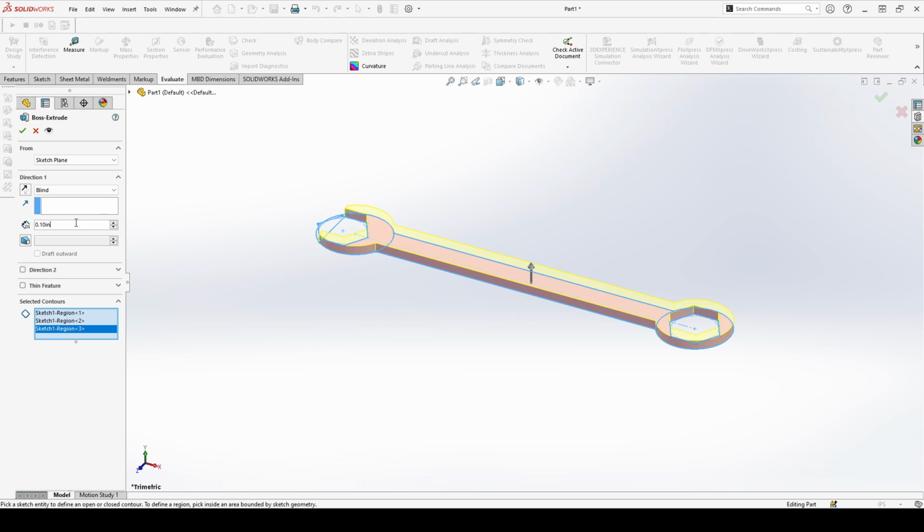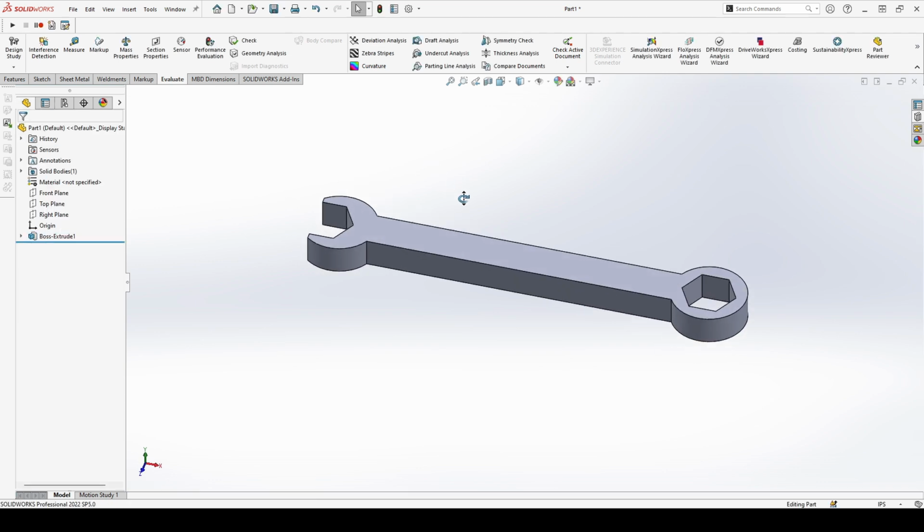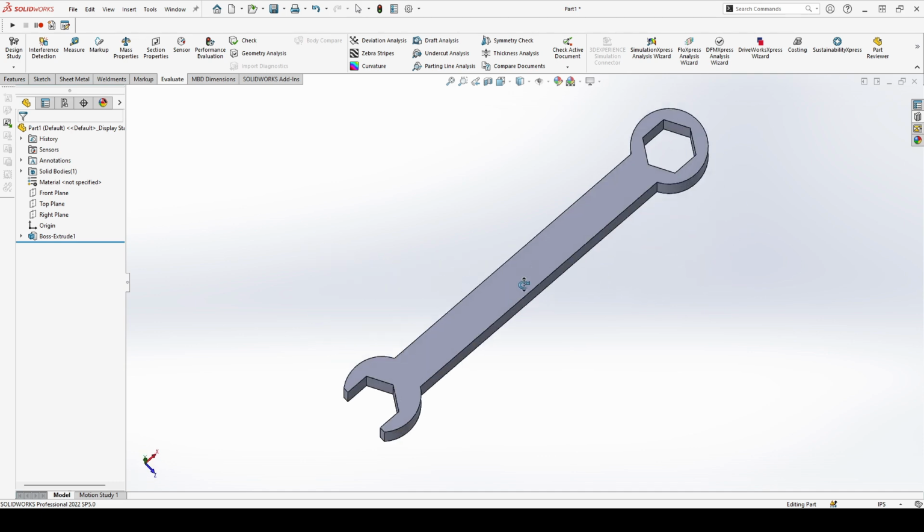The other option you have when it comes to sketches like that is to trim away whatever you don't need. So when it comes to sheet metal, that would be beneficial, but in this case here, because it's just a normal extrusion, doing it this way is fine. But the better way to do it would be to trim away what you don't need. Okay, so that's our shape complete.